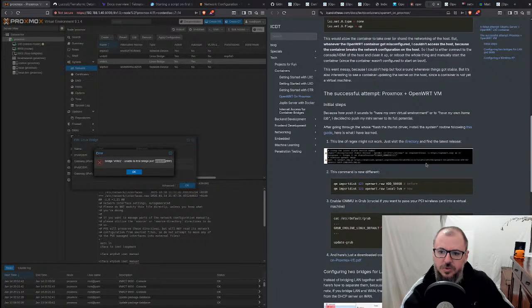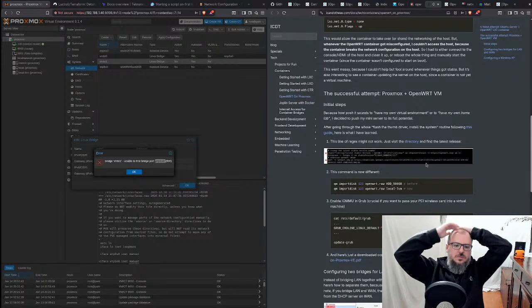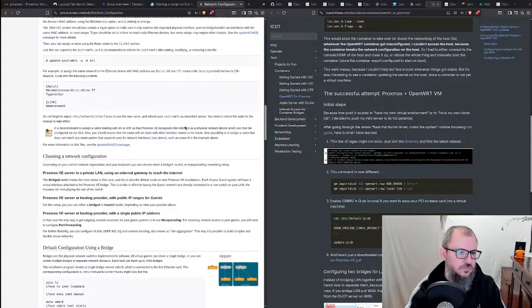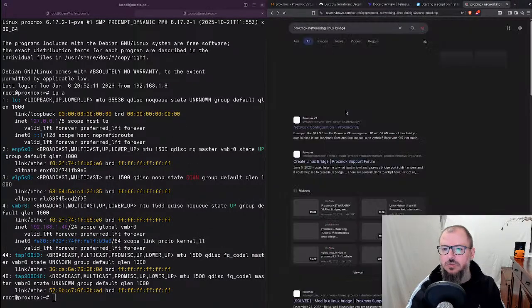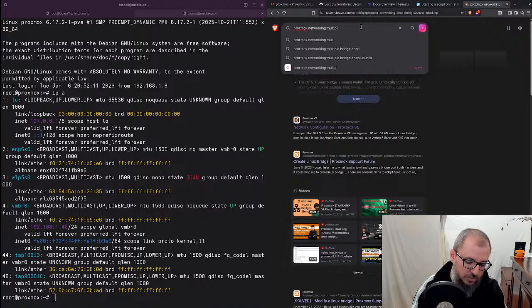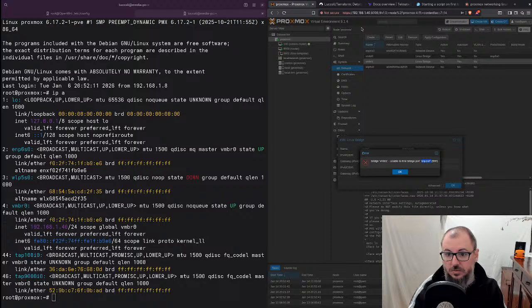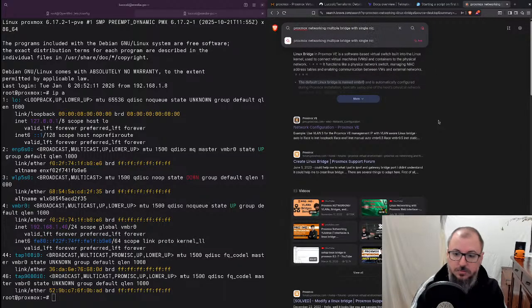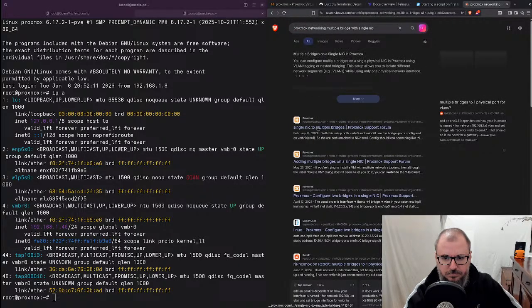And in here you have some information that is useful. So instead I can use... maybe I can search for Proxmox networking, multiple what? Bridge with single NIC. Let me see.